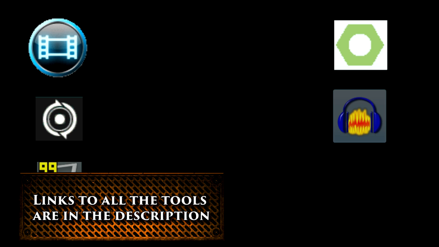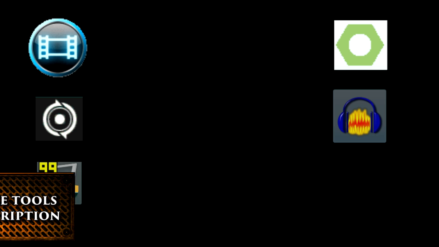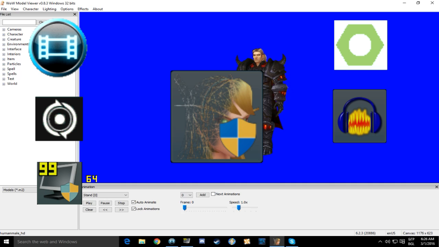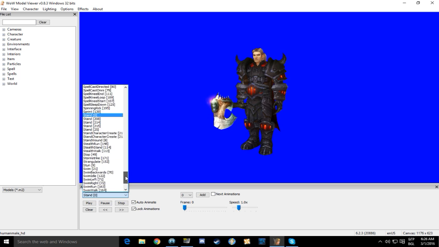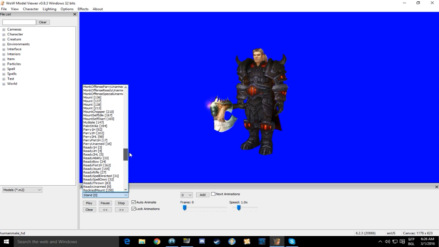And the last tool that we need, and is essential to all my videos, is WoW Model Viewer. This is the tool where all the models, animations and some spell effects come from. Now that we have all the required tools, let's get to work.